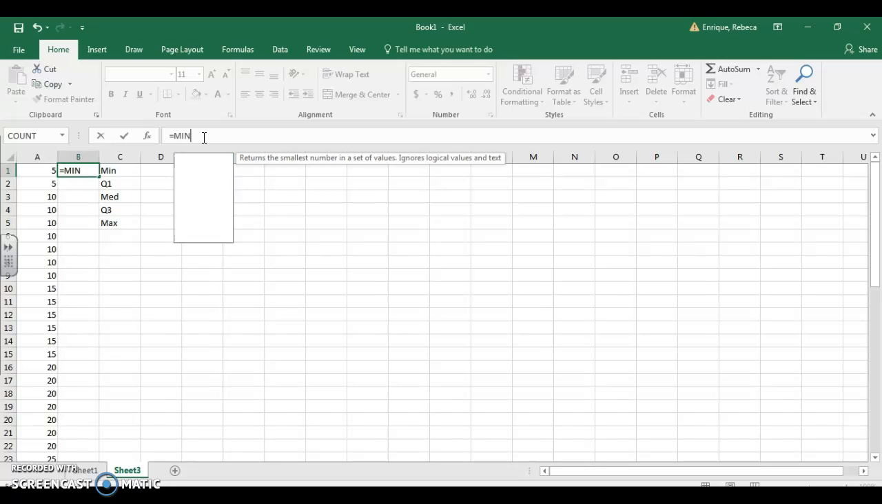Now, it's in capital letters. It doesn't have to be. Excel knows what you're talking about, okay? And then in parentheses, I'm going to tell it what numbers. So I want the minimum of all of these numbers. So my numbers, if you look at my list here, start from here, A1, so that's column A, row 1. And I'm going to drag this blue piece.